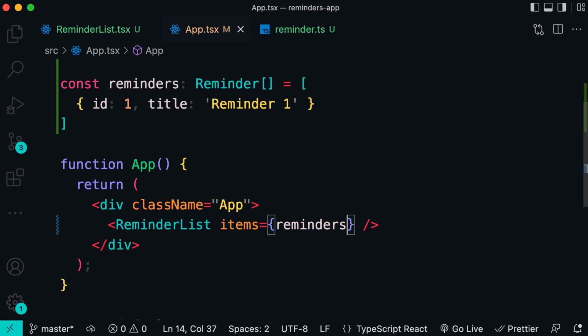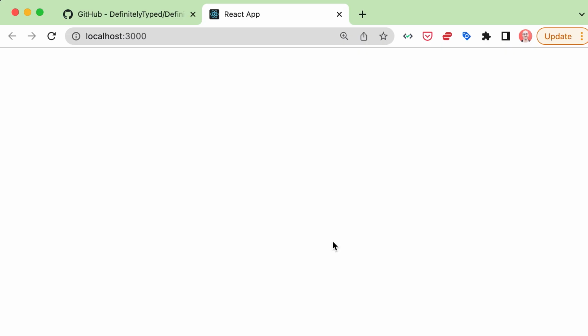Now we're going to pass that object right here. We're not going to do any state management yet. We just have a basic array that we're going to pass to the items prop. Now back to the browser. Let's refresh. Here's our reminder list. Good. Next, we're going to talk about state management.